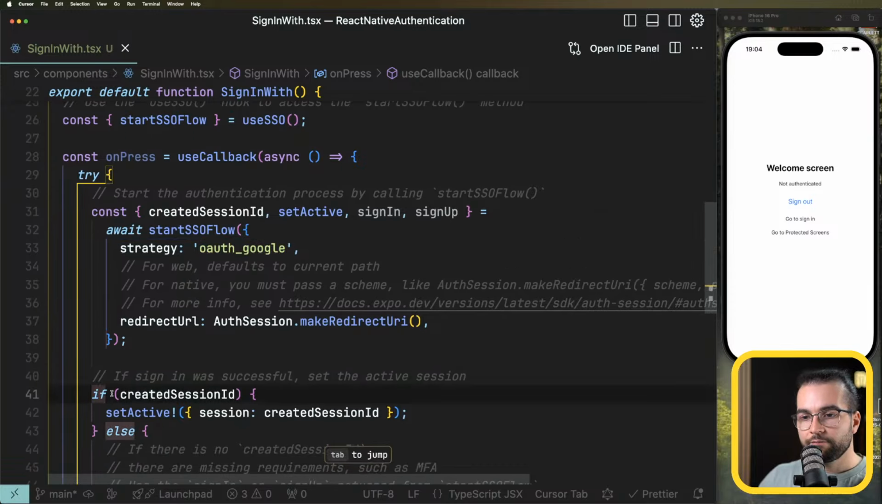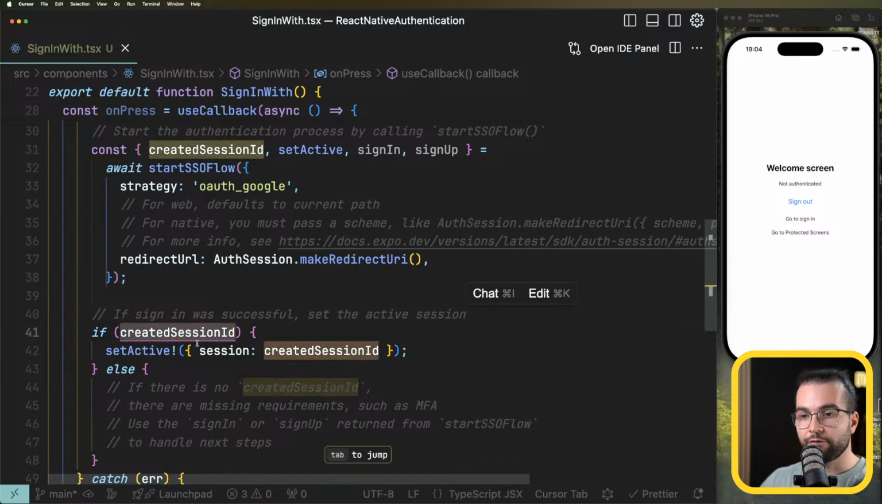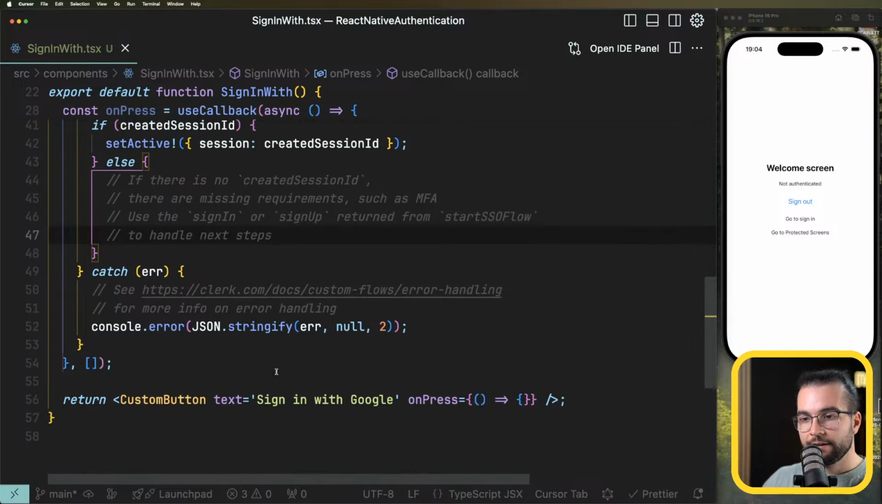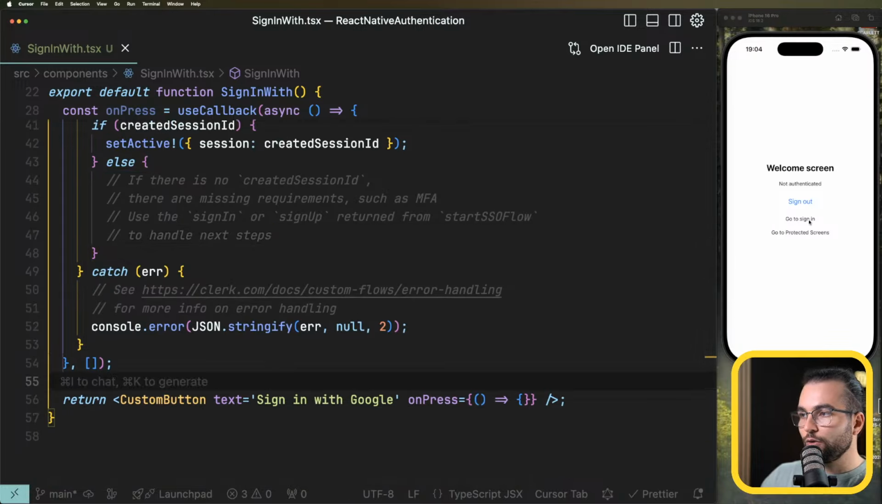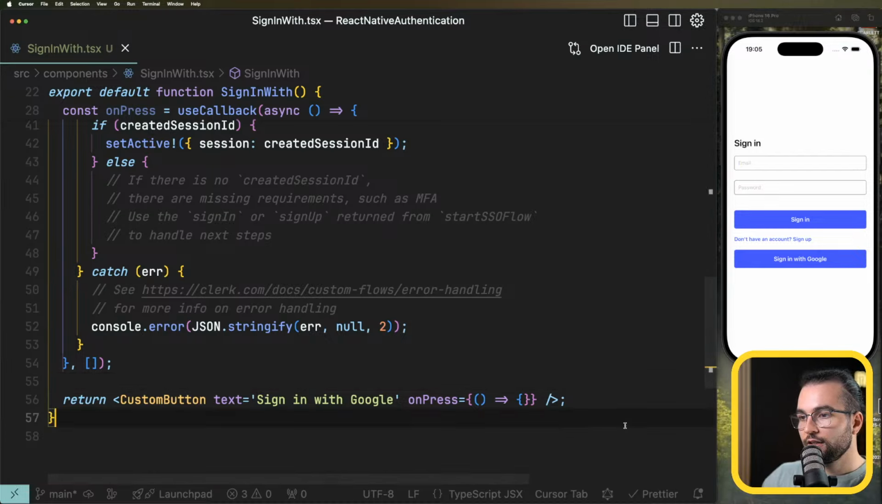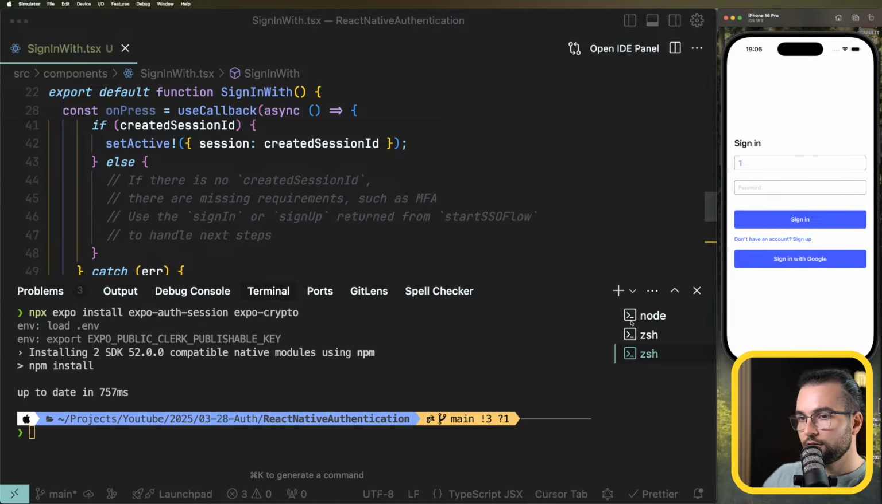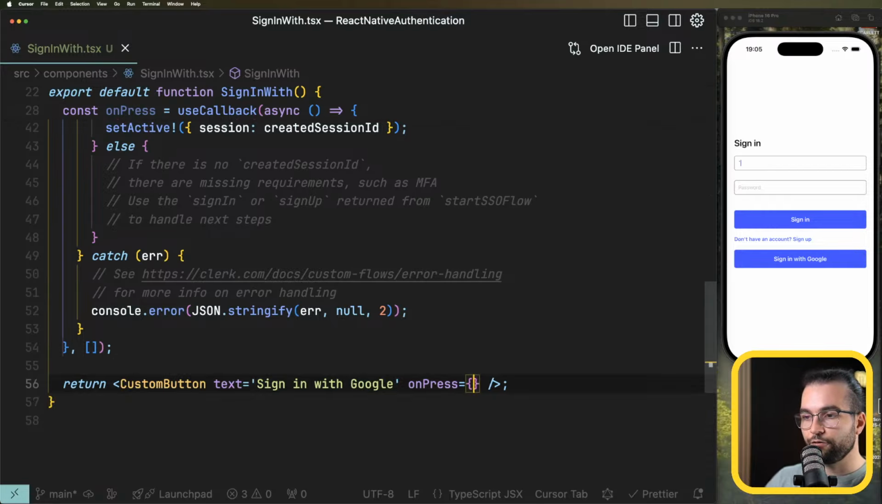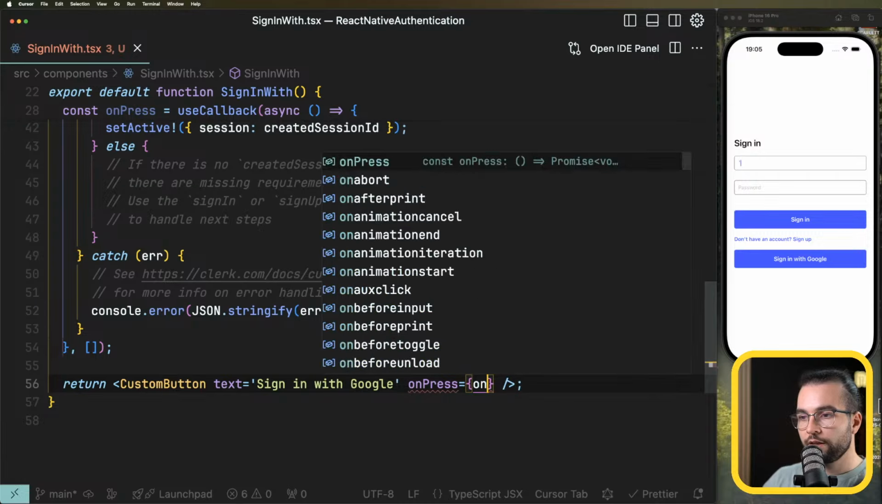What's happening here? If there is a created session, it's going to set it as active. Otherwise, we have to manage it ourselves, maybe show an error or something like that. So with that, if I go to sign in and press sign in with Google, what's going to happen? Nothing, because in the custom button, we didn't connect it with the onPress.